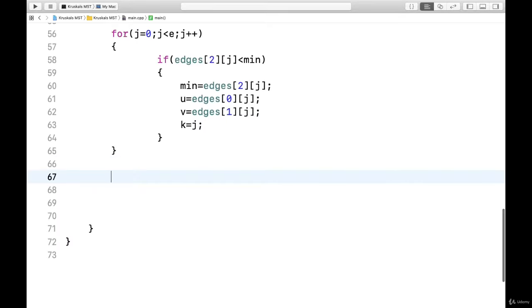Now the question is whether we should include it in the solution or not. So for that we have to check whether it is forming a cycle or not. So for that we will call the find function, that is the set function, find u, as well as we will find v, both the values we will find out.